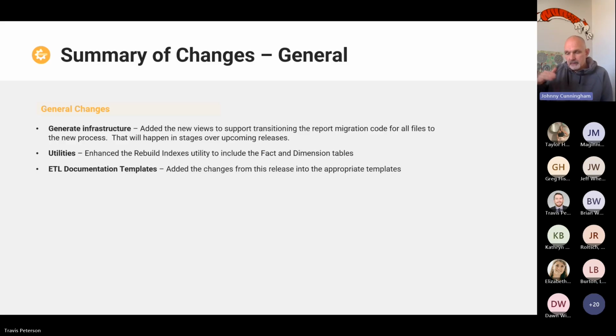Previously, it only rebuilt all of the indexes for the staging environment, all of those tables. We added that when you run the utility, it also rebuilds the indexes for the fact and dimension tables. So it'll make those run more efficiently as well.